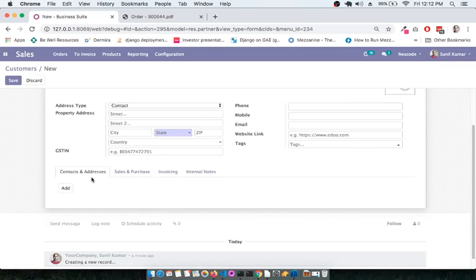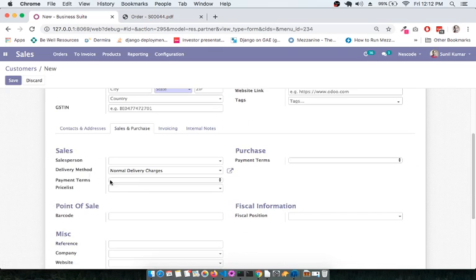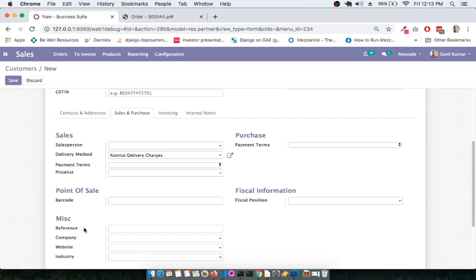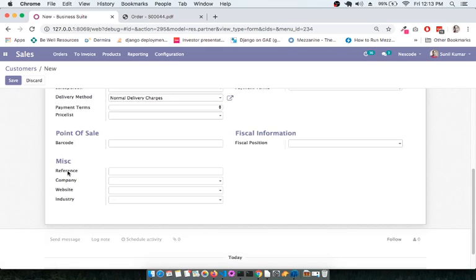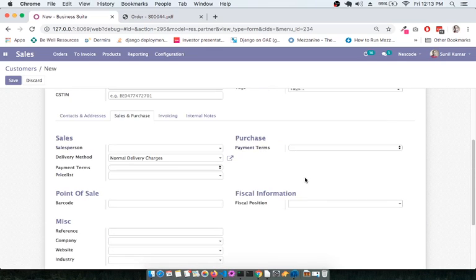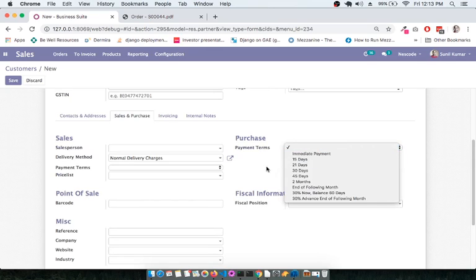Now next to contact and address, there is sales and purchase. All these sales and purchase details specific to this particular customer can be fetched from here while making the quotation or the order document, right? We can see point of sale here. And then there is some miscellaneous information, like how you got this customer, by references, company or website, which industry the customer belongs to, which fiscal year, and what payment terms you are going to have with this customer.